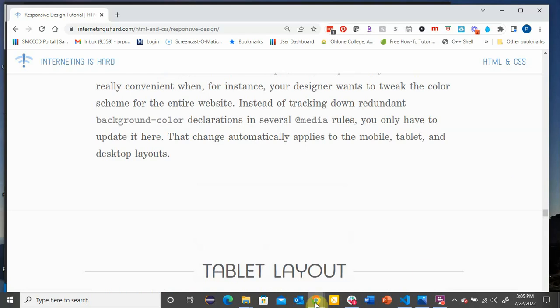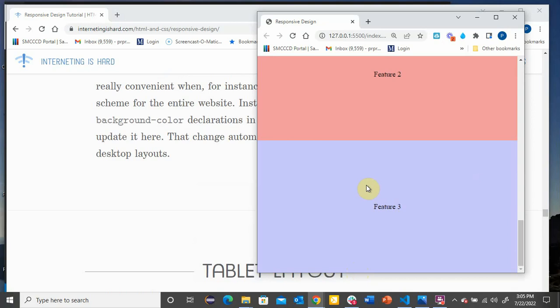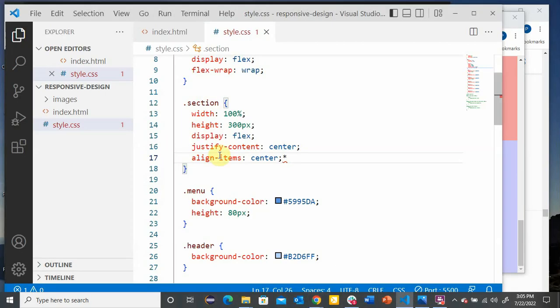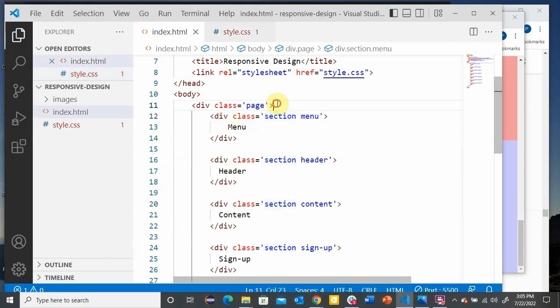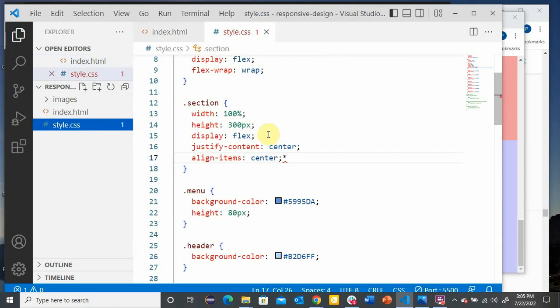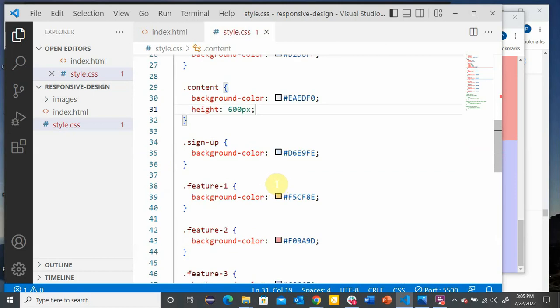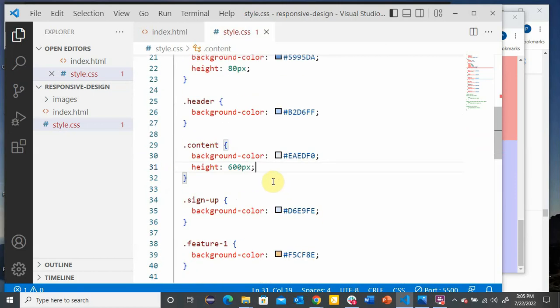All right. So we're going to stop this video. Make sure that you do have just your basic page here with all your different sections and your basic styling that just applies some color and some height to some of these elements. And then we are going to go on and talk about the tablet in the next video.